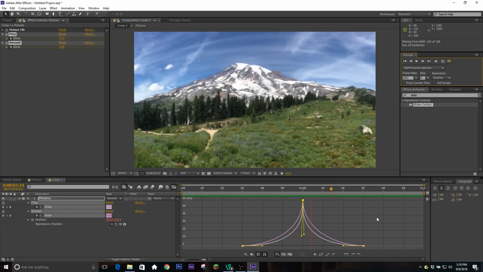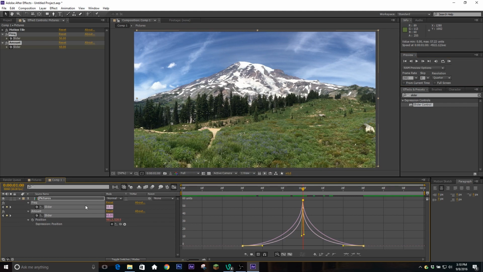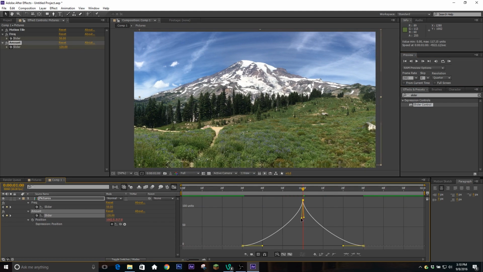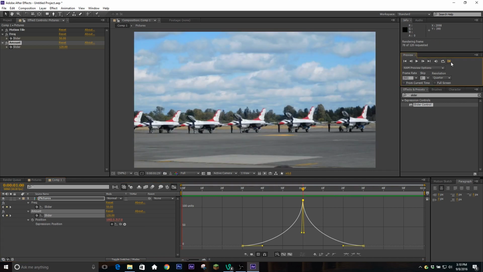You can get really over exaggerated with this if you want. Like, so if I go here and I change the amount to something crazy like 120, then it's gonna look a lot different. It's gonna shake a lot more. There you go. That might look a little bit better actually. It just depends on what you're trying to use it for.